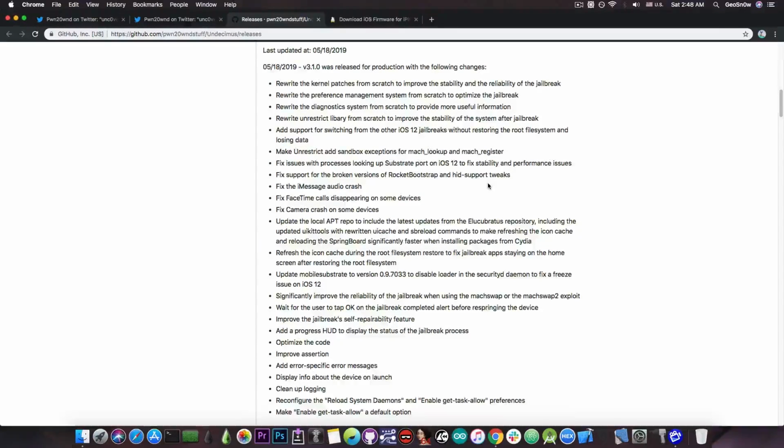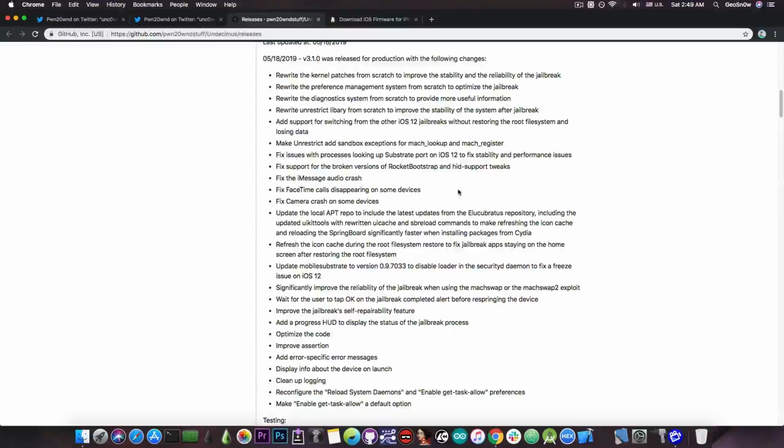It also rewrites the kernel patches, the preference manager, the diagnostic system, and the unrestrict library. And this basically makes the system much more stable. And of course, it fixes the weird bugs that people were having with iMessage, FaceTime calls, camera crashing, and so on. The substrate was also updated, is now on version 0.9.7033, and this basically fixes a problem with the security daemon, which was creating freezing issues on iOS 12. So if you've been experiencing freezing issues with the Unc0ver, these may be fixed now with this update in here.